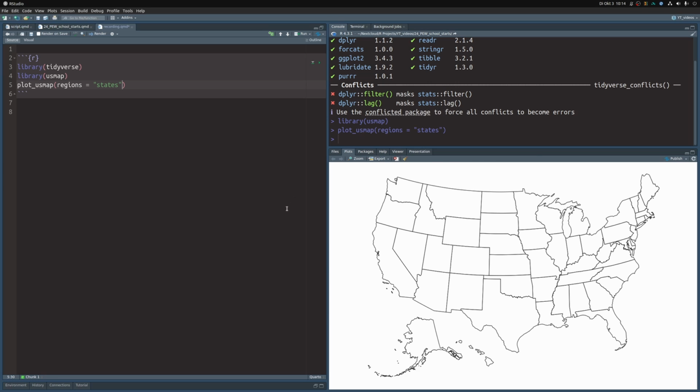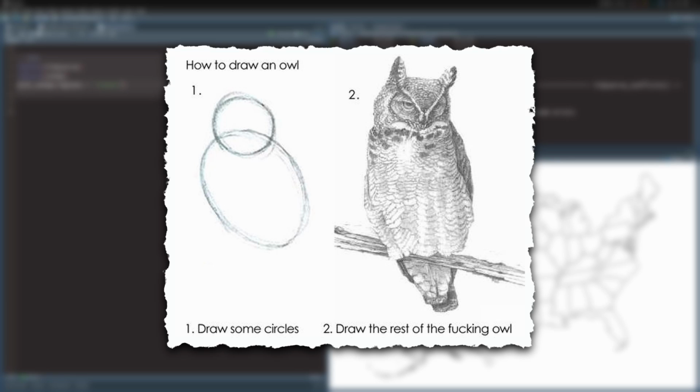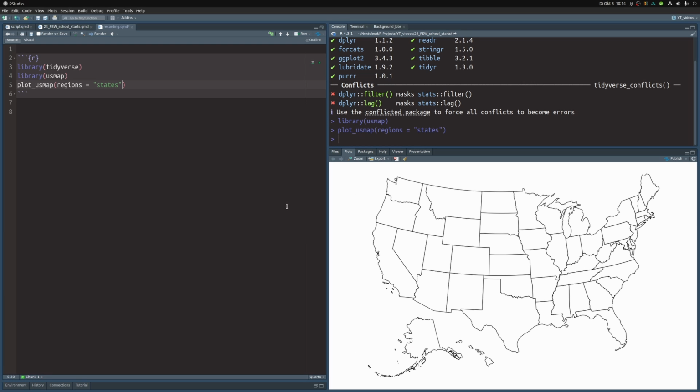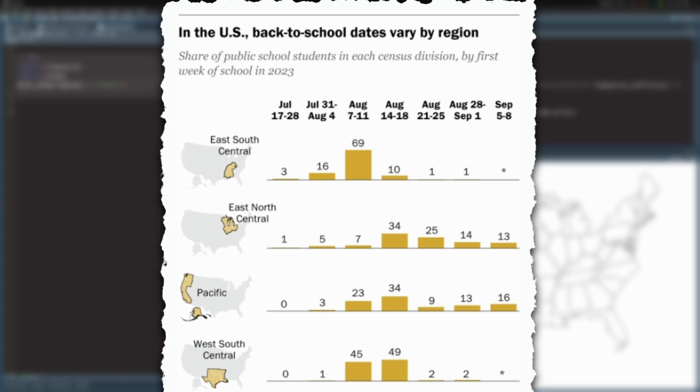Anyone else feeling "how to draw an owl" vibes yet? In any case, things do get a little bit more complicated when we want to add color highlights to specific divisions of the United States. You see, in the original chart there are always divisions of the US that are highlighted. So we need to figure out how to make this happen with the plot_usmap function.